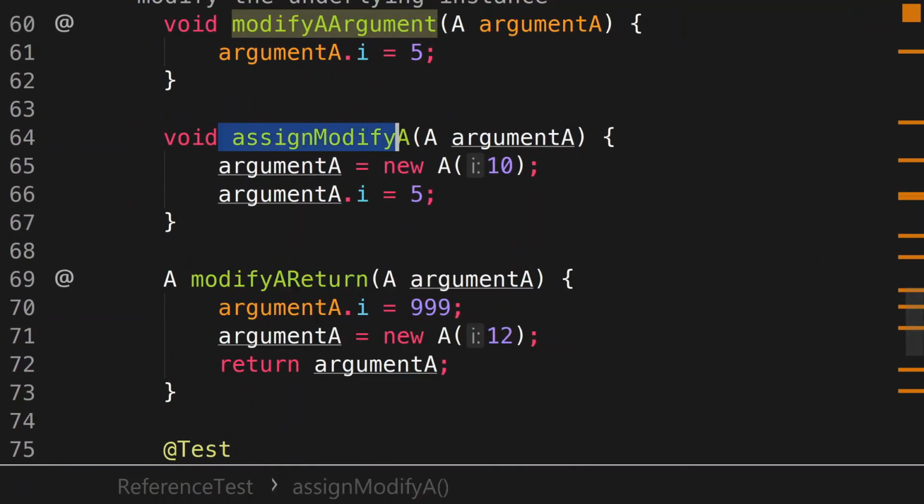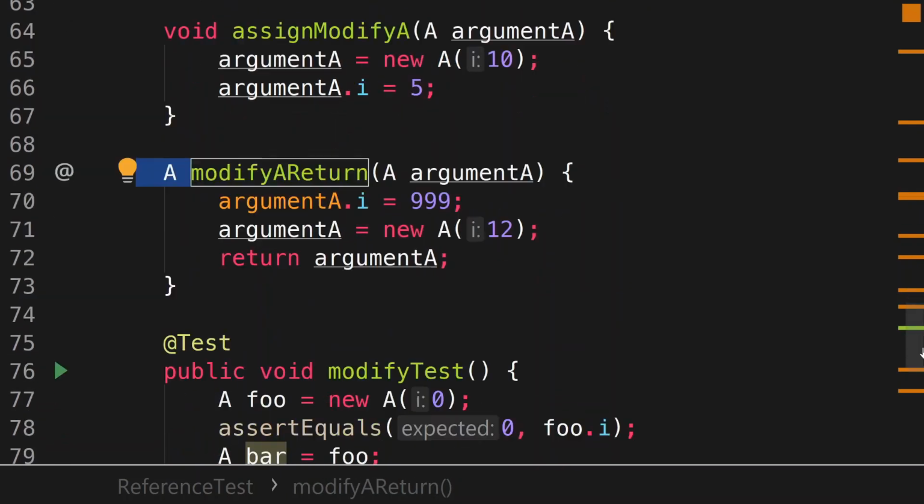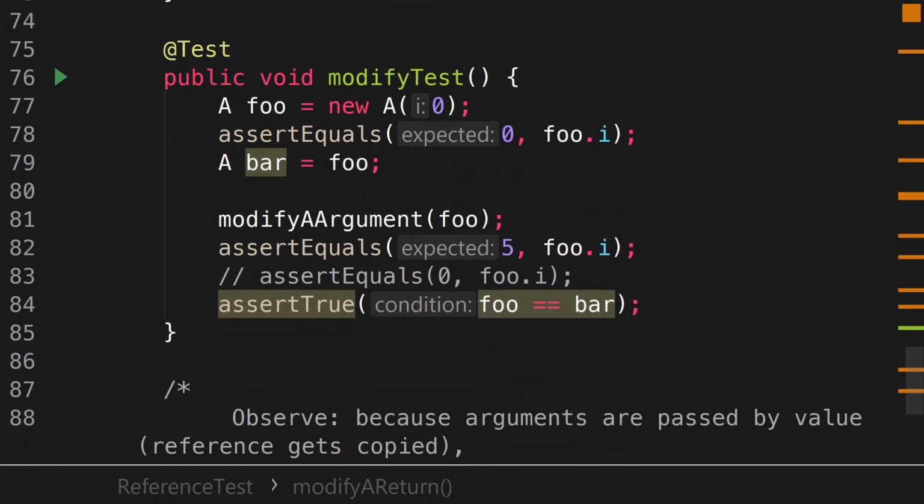In this example, assign modify A, I take an argument A, passed by value, I assign it to a new A, and then I modify the field of that new A to be 5. And then here in A modify return, I take an A, change out the A's I to be 999, assign that argument to be a new A, and then return that A. Remember, Java is passed by value, which means all these get copied in, and return values get copied out. Now let's see what happens.